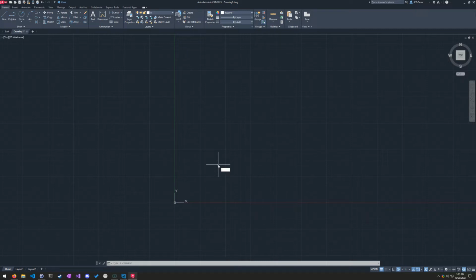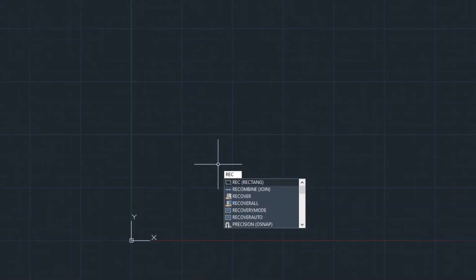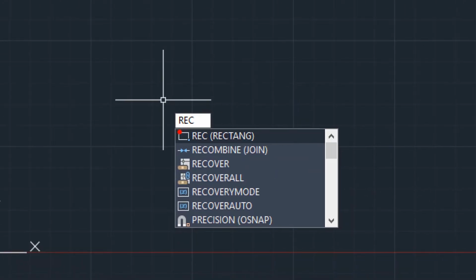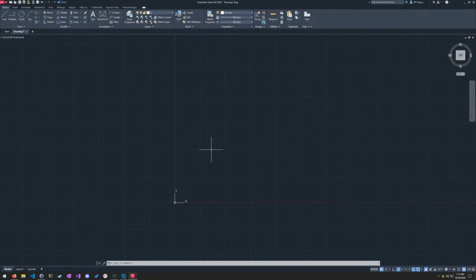So it's almost like a search function. If I type REC, you should see right under the cursor in this little search window, at the very top, the rectang tool, which is, of course, the rectangle tool. Whatever is there at the very top, when you press enter, that's the tool you're going to go into.